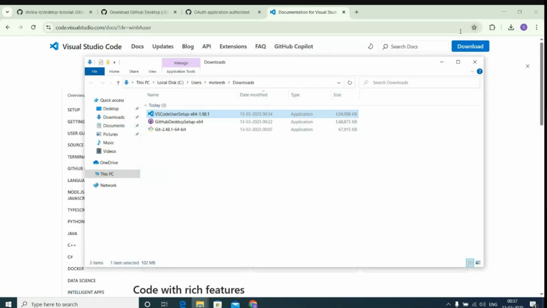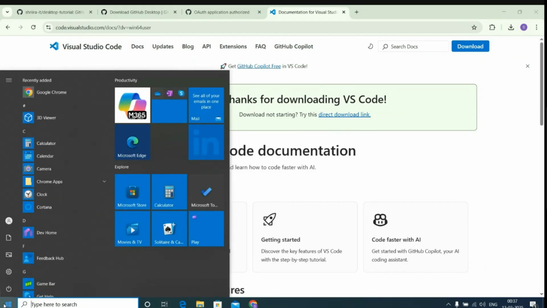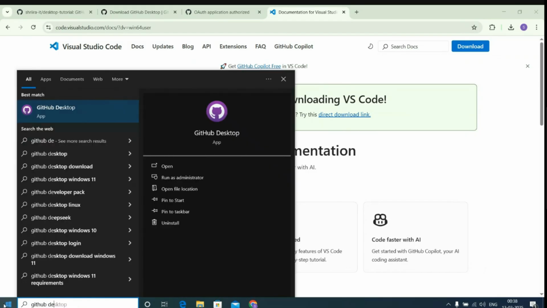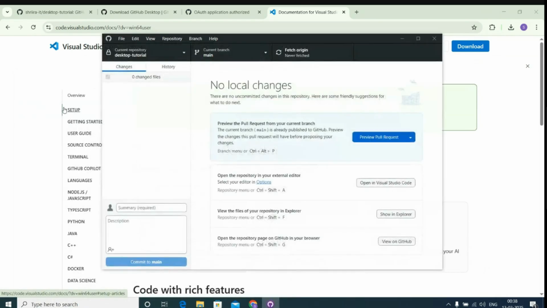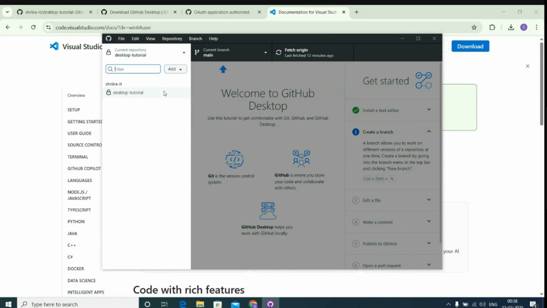Close this. Let's close this also. Let's open GitHub desktop. Now we can see this GitHub desktop app. Let's click on this. Now we can see the GitHub desktop and I have the repository selected. Let's click on this. This time we will right click on this repository.